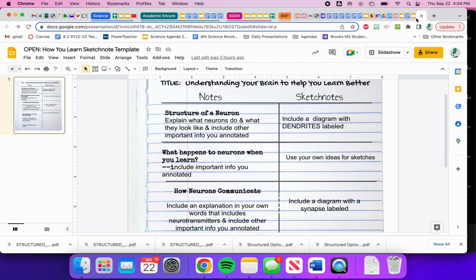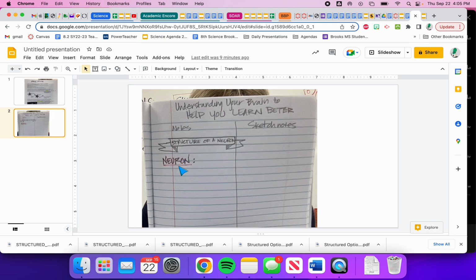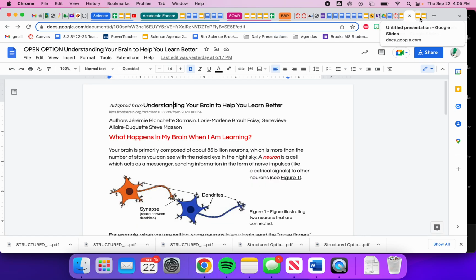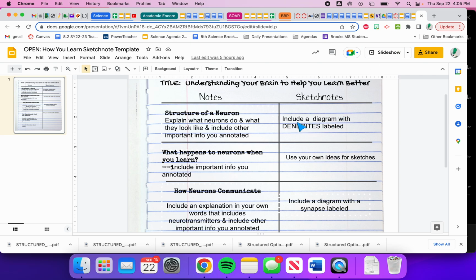Okay, you can add information into your sketch notes about all of those little areas. So the structure of a neuron, you want to explain the parts of a neuron, follow the template. Sorry, you guys, I'm clicking so much. Here's a template. It says explain what neurons do and what they look like, and include other important info that you annotated. And include a diagram with your dendrites labeled in your sketch notes.